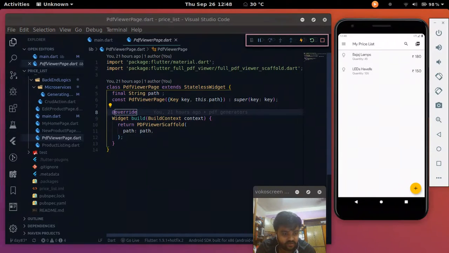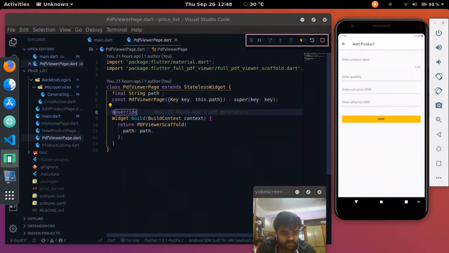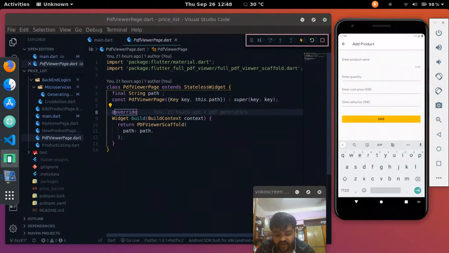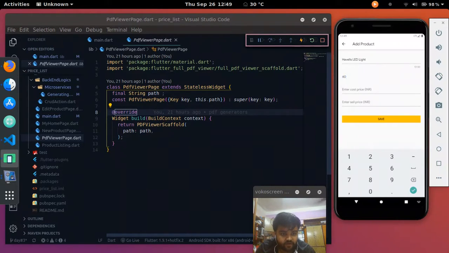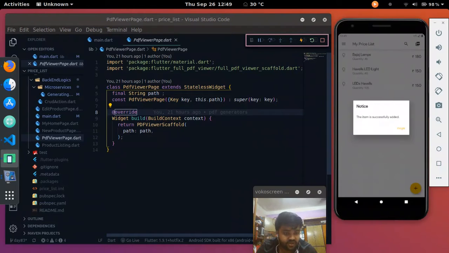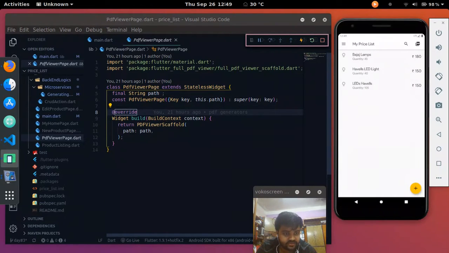So let's add a product. I am adding Havells LED light. Quantity is let's say 40, the price is 88 and the selling price is 150. Let's save the data. This will prompt a custom dialog. This item is successfully added.